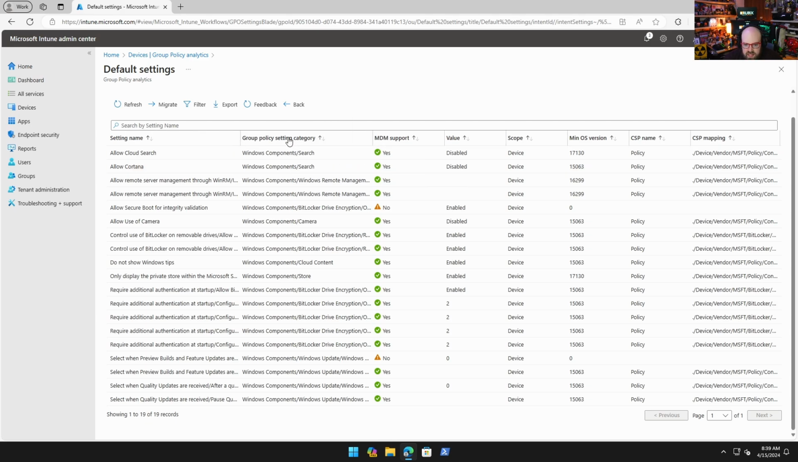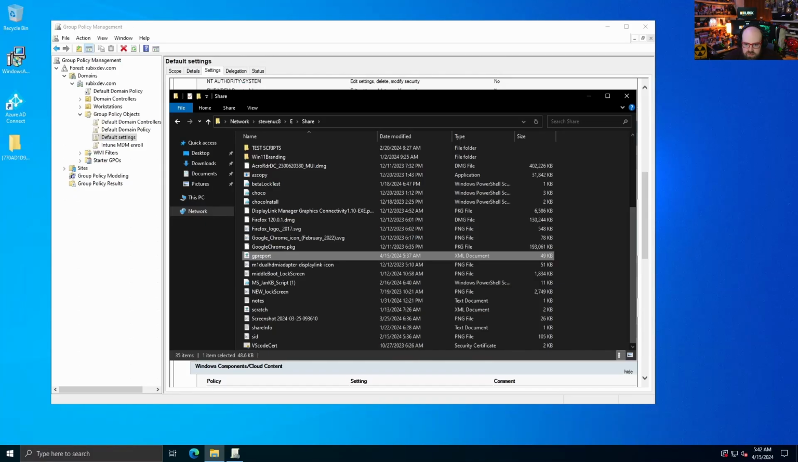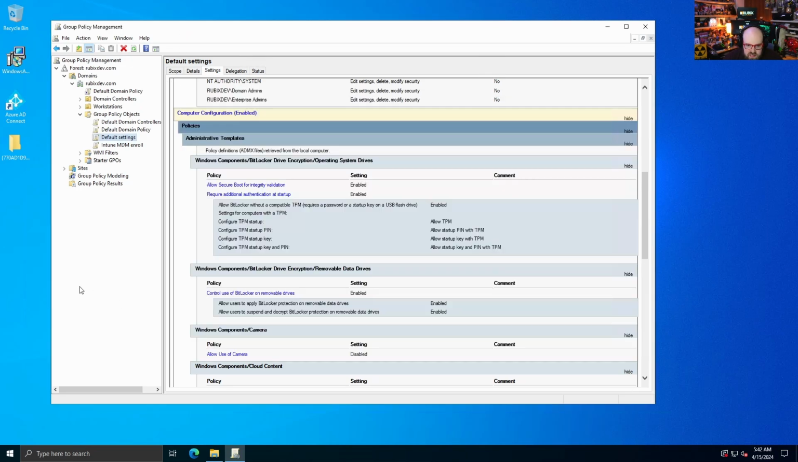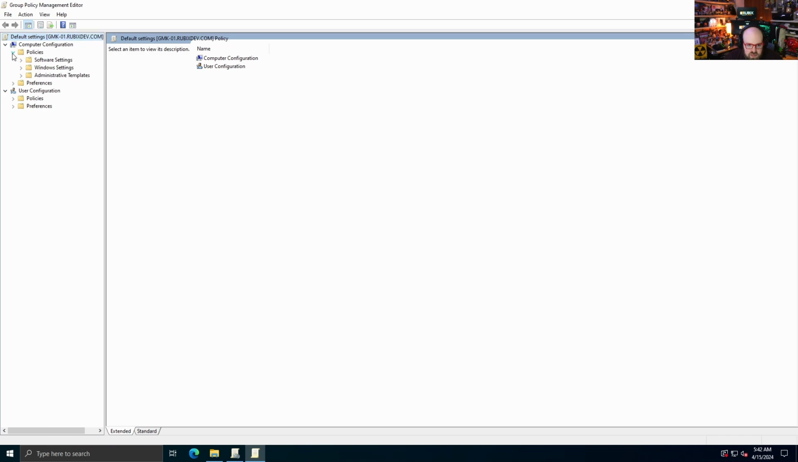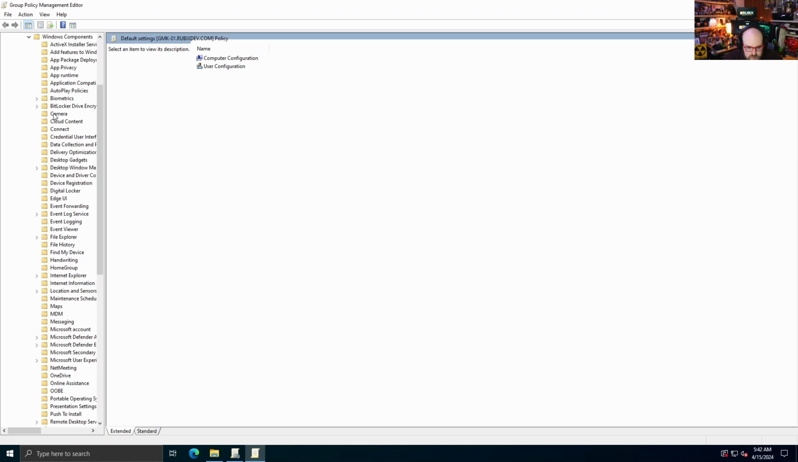Now, when they say setting category, they are referring to, back in the server here, if we were to go edit this, they're referring to a standard, you know, when you look up here and you go to Policies, Administrative Templates, Windows Components, and search.